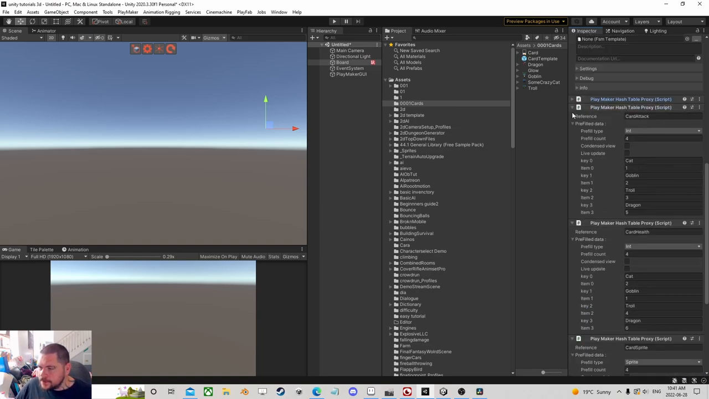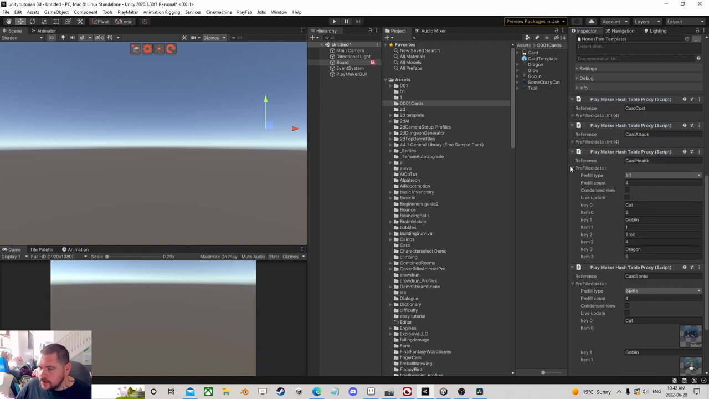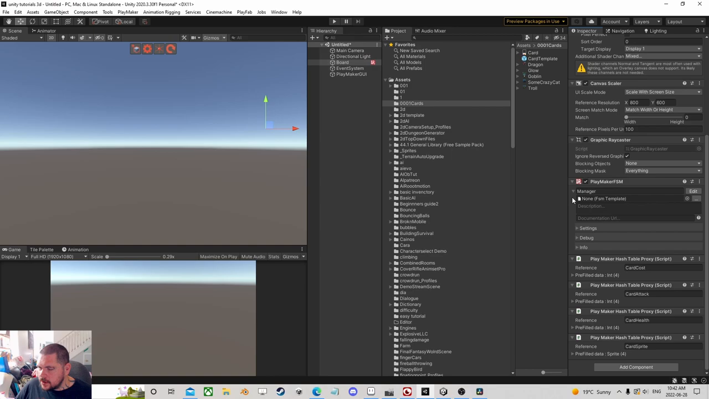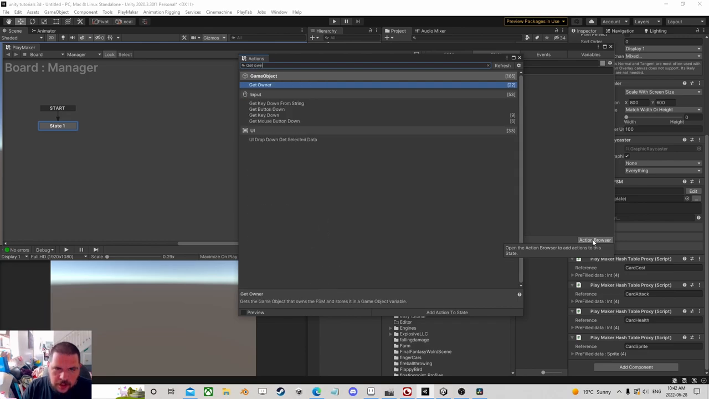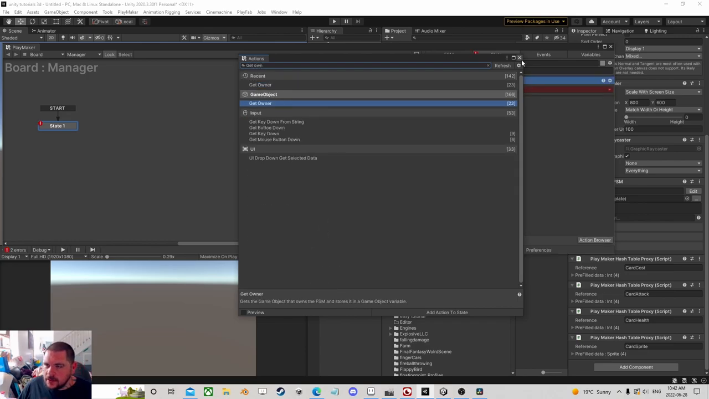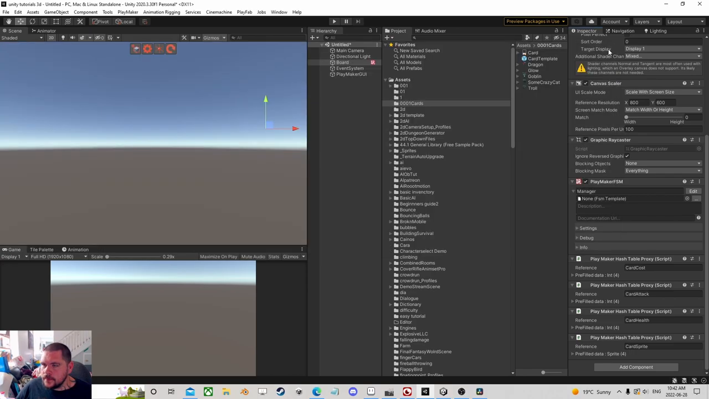So let's just shrink these down so we can see this stuff, but don't need to see the data. And the manager, very important, get owner, because this thing needs to be accessed by everything. So he's going to be a global. We're going to call it the card manager.